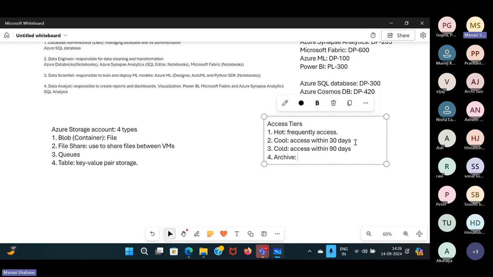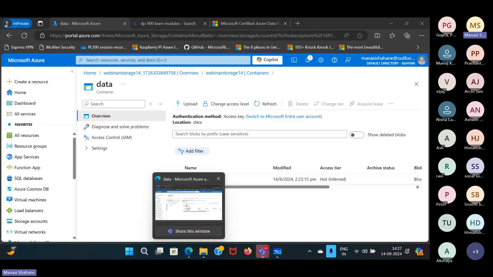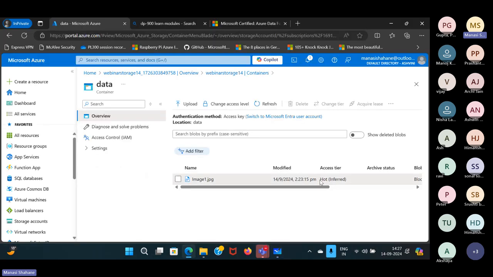So here, let's say you want to access data after 6 months or 180 days. If you access data within 180 days or 6 months, then it is recommended that you store the data in this access tier. So these are the four types of access tiers you have. When I loaded the data, this is the default access tier that is there. You can definitely change this access tier.